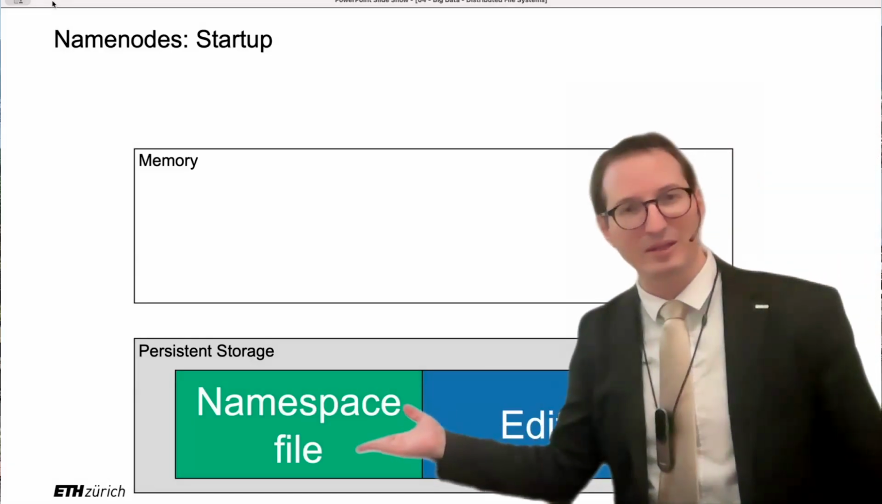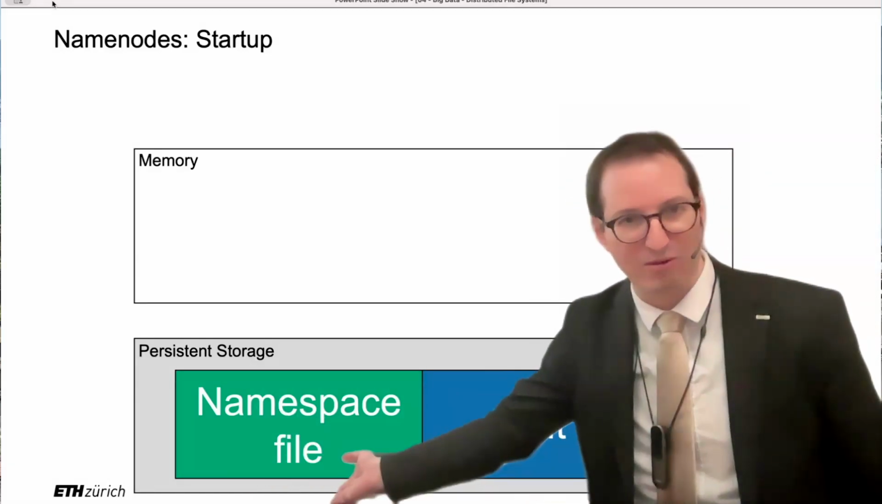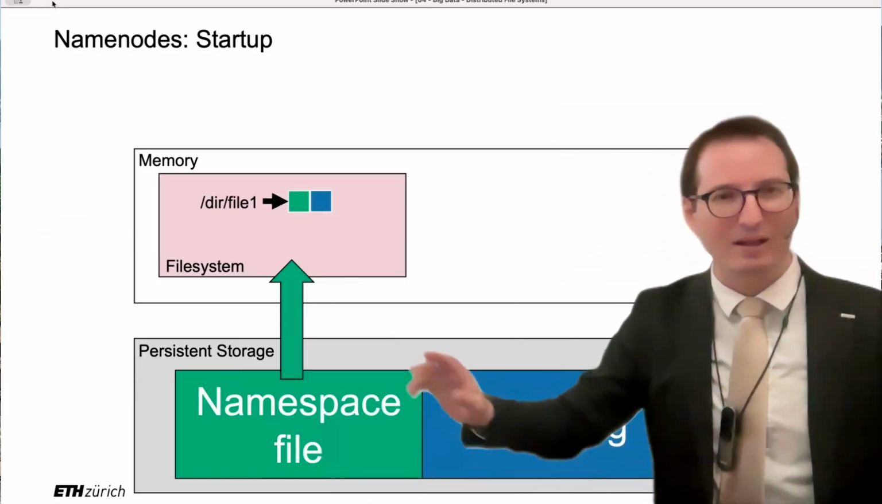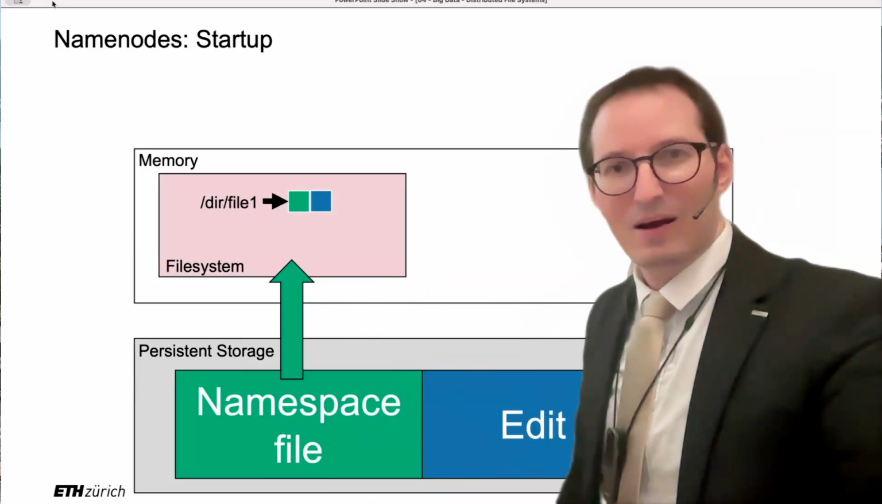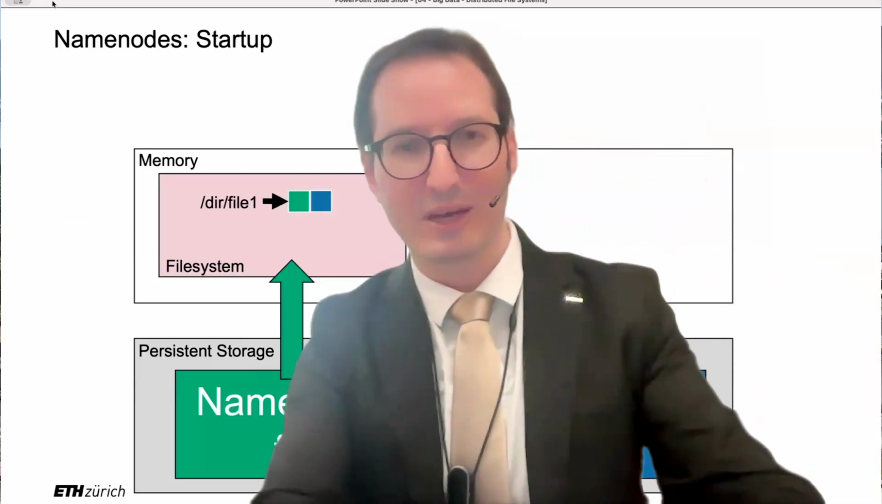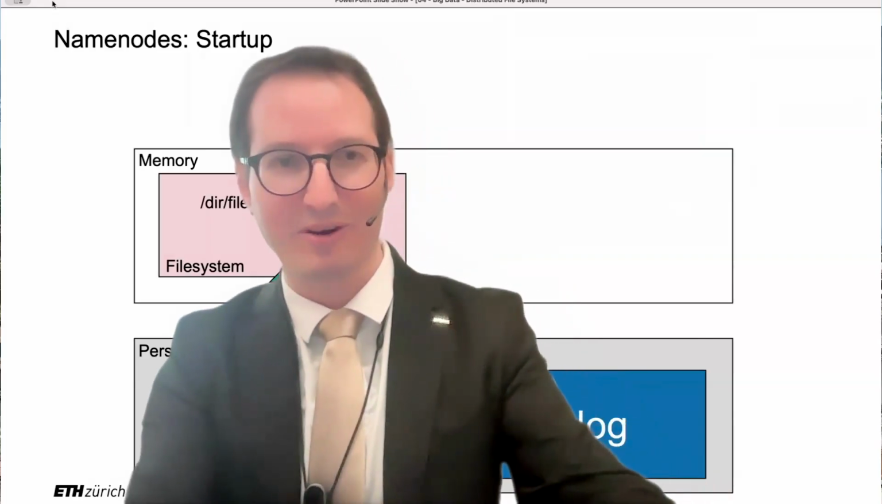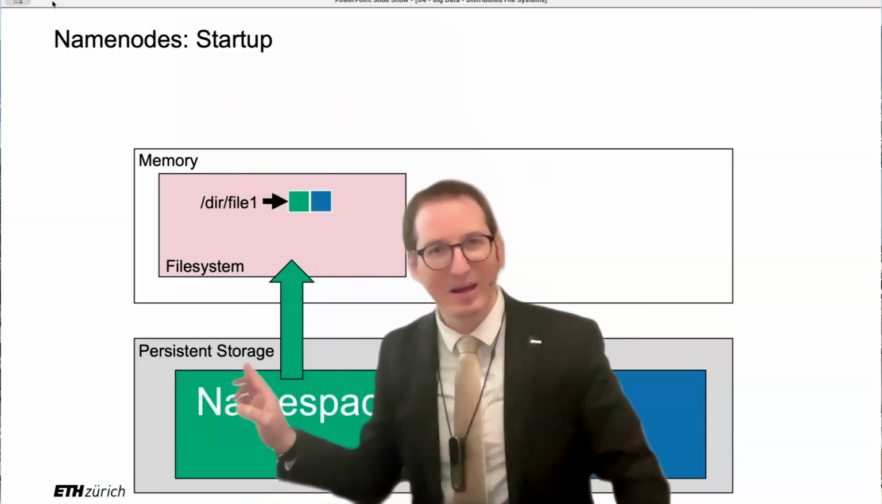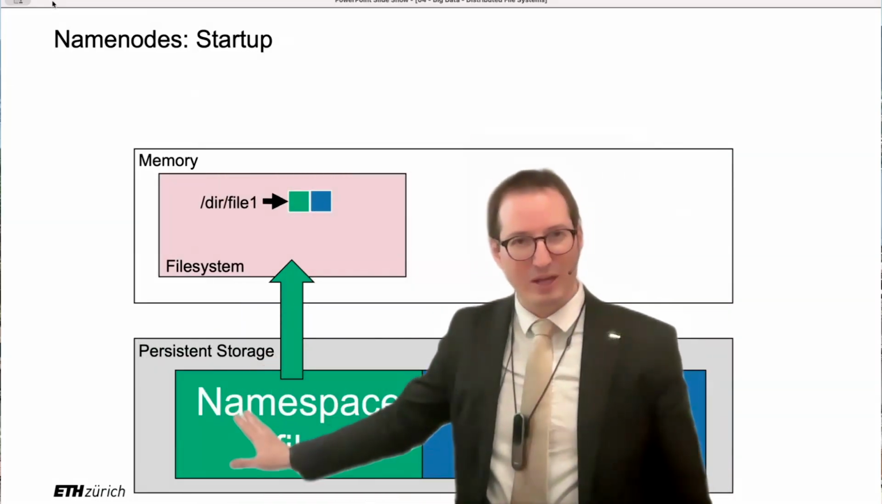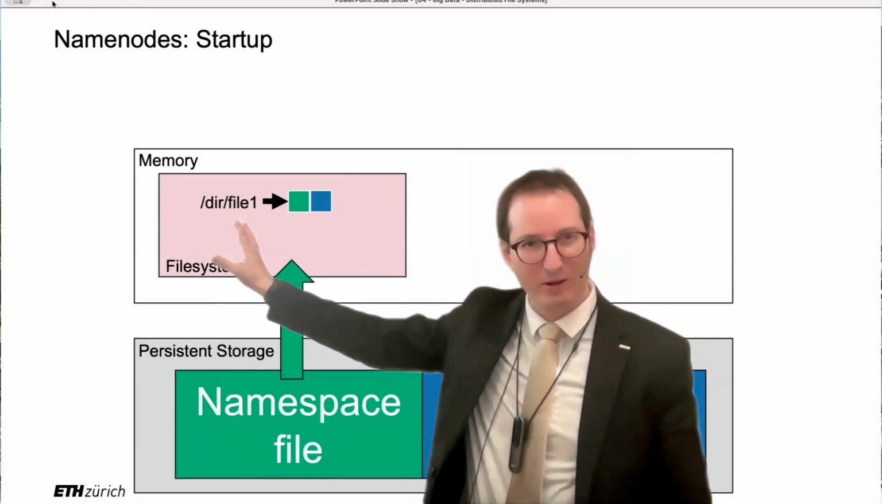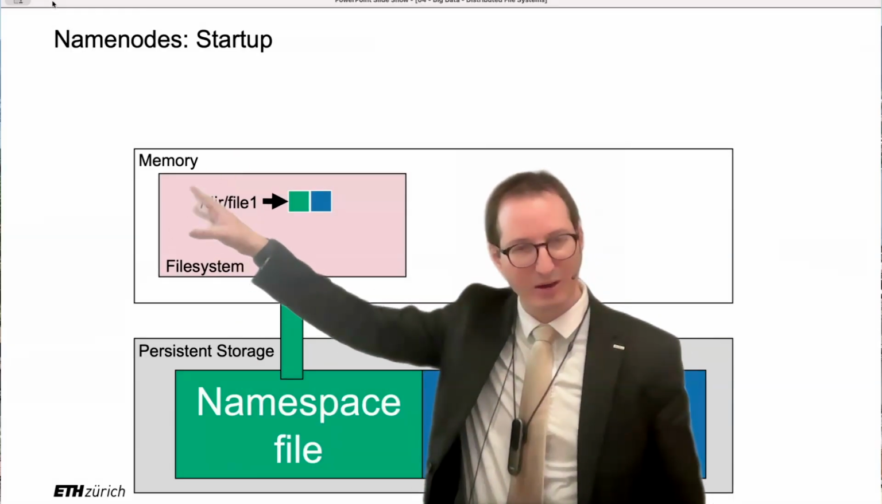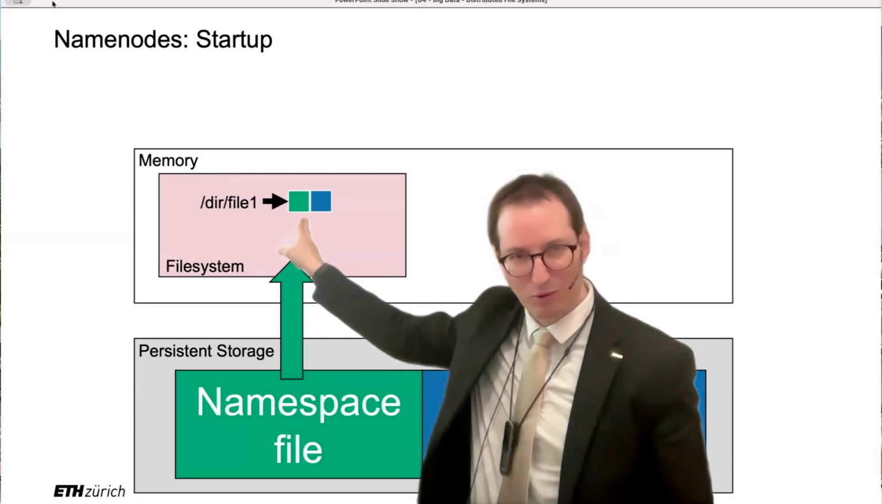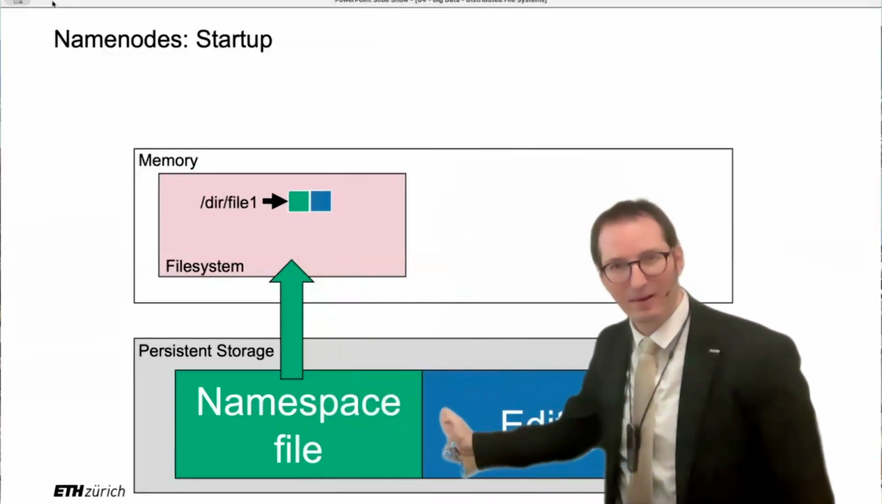So what do we do now that it has crashed? Well, we take that namespace file, we restore it into memory, and then we have a file system. So we restore the namespace file all the way into memory, including the tree of directories and files and the mapping to the block IDs. And then we play the edit log.